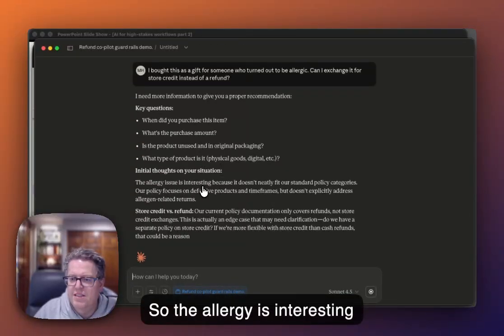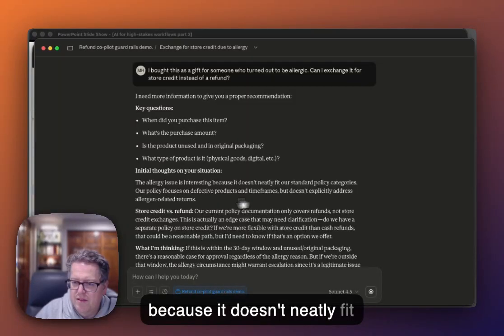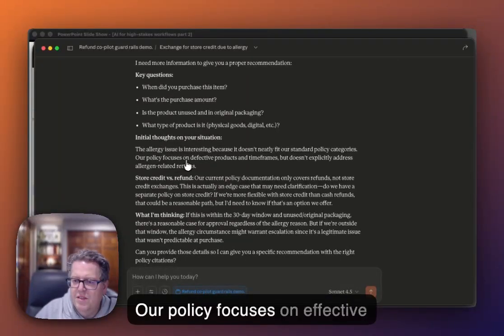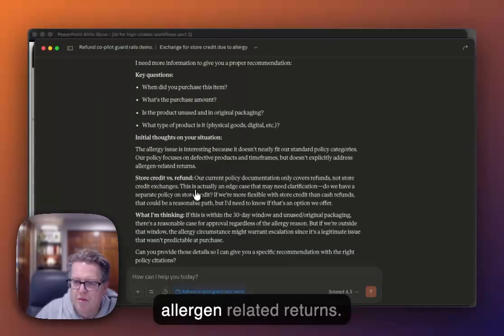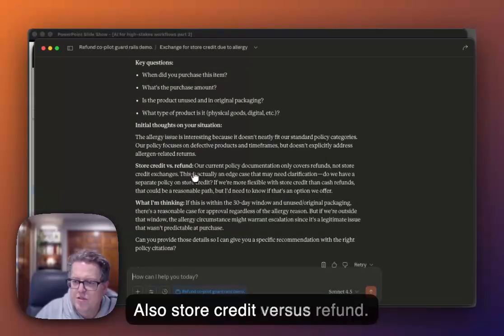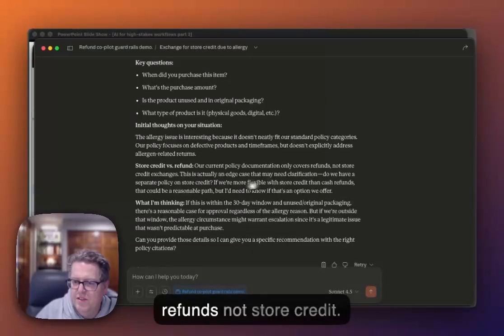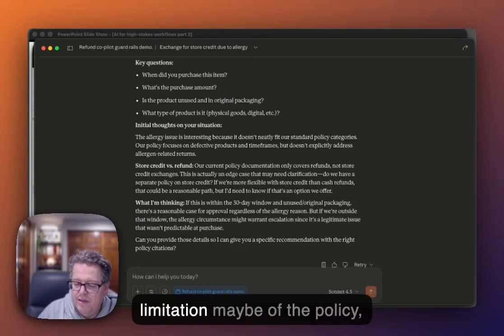So the allergy is interesting because it doesn't neatly fit standard policy. Our policy focuses on defects and timeframes, but doesn't explicitly address allergen-related returns. Also, store credit versus refund. Our current policy only covers refunds, not store credit. This is actually an edge case that may need clarification. Do we have a separate policy on store credit? Okay, so we've now exposed a potential limitation of the policy, right?